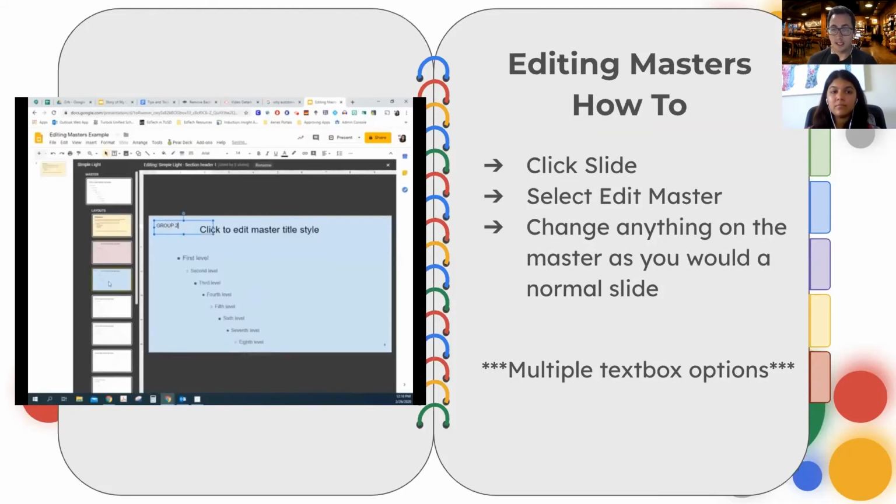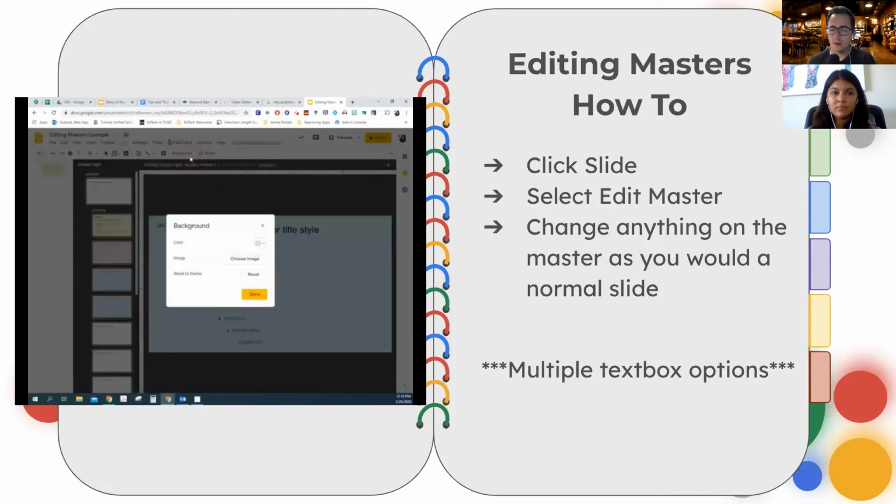But then you can still add text boxes so they can actually type, insert images, those types of things. But you can just set things as the master in the background where students cannot change or manipulate anything that you put in there.